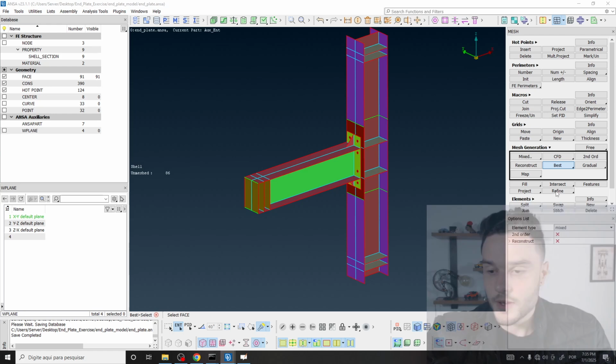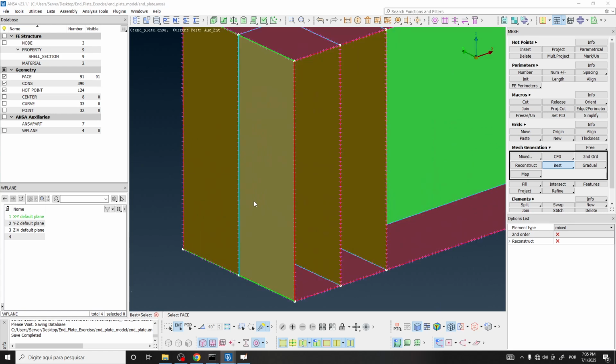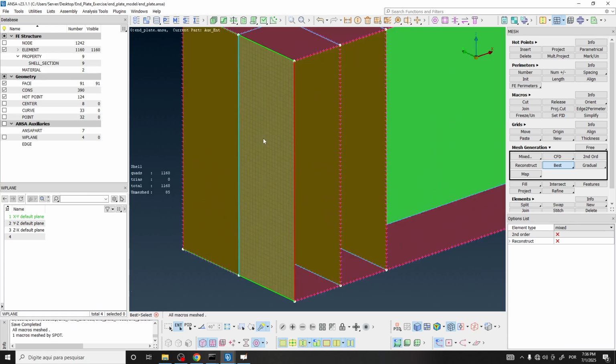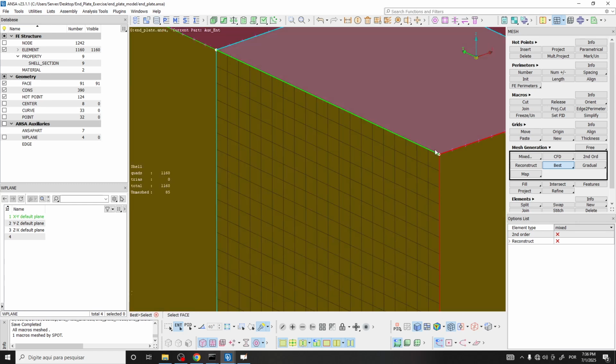And then in here you see that we have some options, right? So the element type is mixed because we have defined it here in the mesh parameters, and it's not second order, so do not activate this. And we have this other option here that I'm not going to talk about now. Now, if I zoom in, for example, here, and left click on this and middle mouse button, you're going to see that we have the mesh generated here.